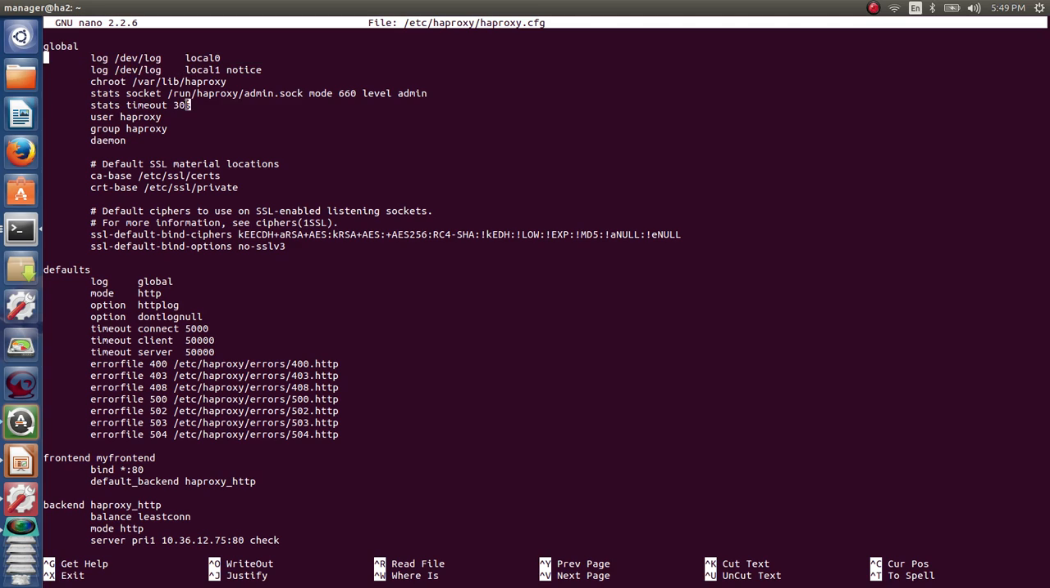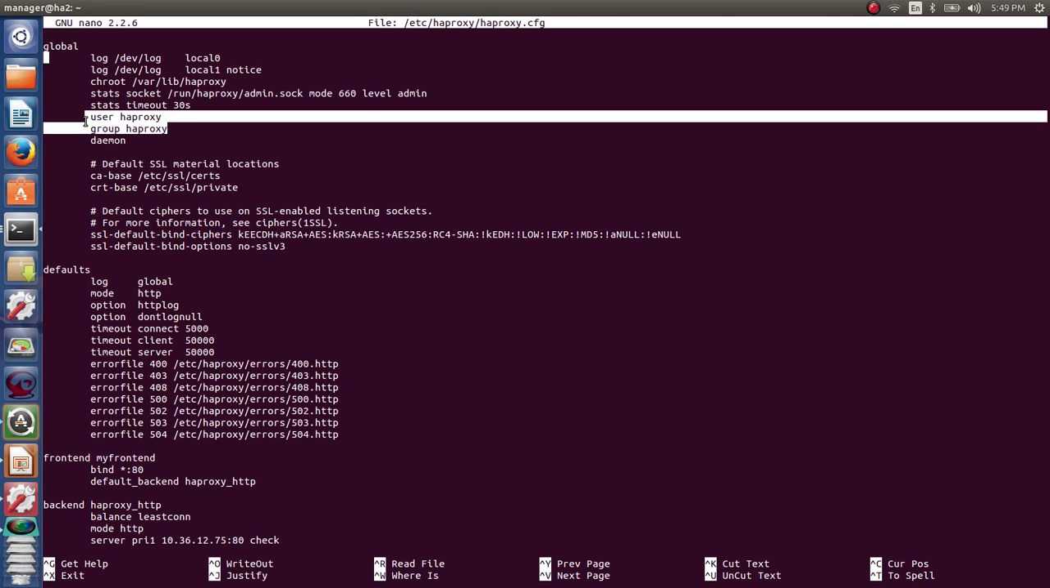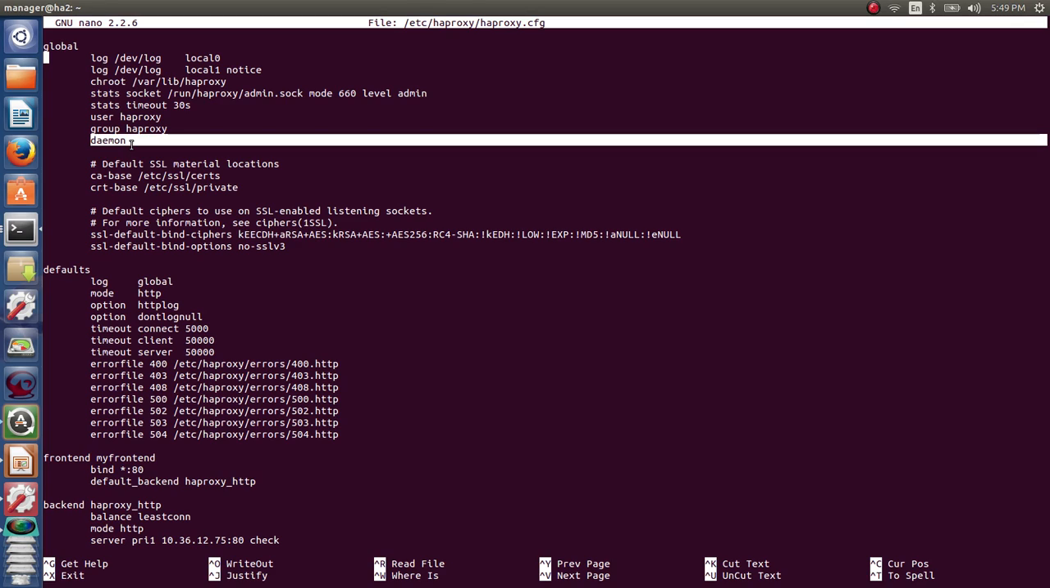And here you decide your socket, and here are the user and group. Of course, if you have a network, you have user groups with different permissions that you want to apply on HAproxy as well. So you can put any user in a group based on your system requirements. And here we define that HAproxy should run in the background as a service.